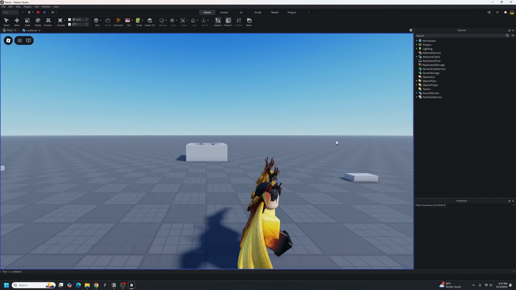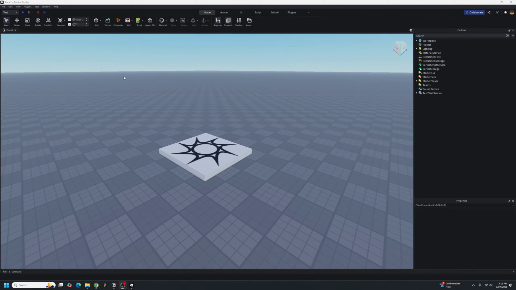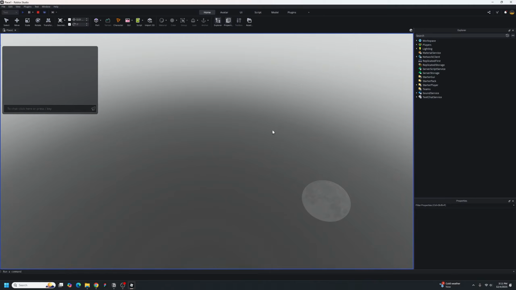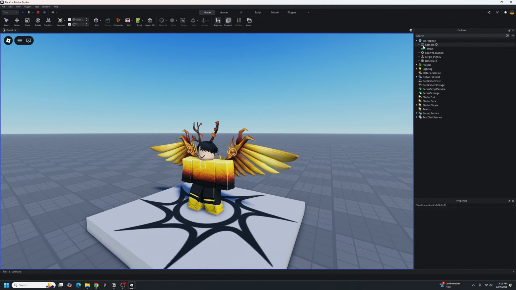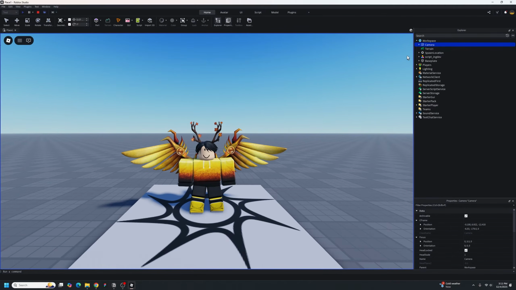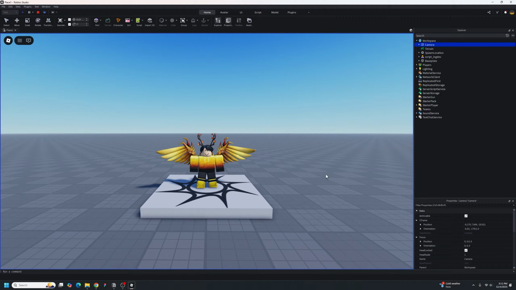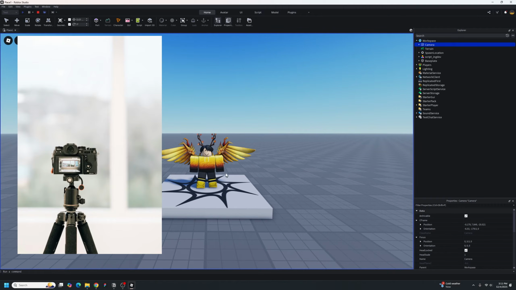Alright, so before we actually start coding, I want to explain how a camera works in Roblox so that you get the general idea. Go ahead and click play, and you should see inside of workspace there's something called a camera. Imagine that you're looking through a camera and this is what you see. If my character was a model and I had a cameraman, the cameraman is currently looking through the camera and this is what he's seeing.